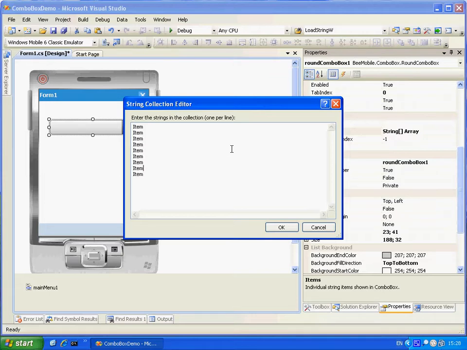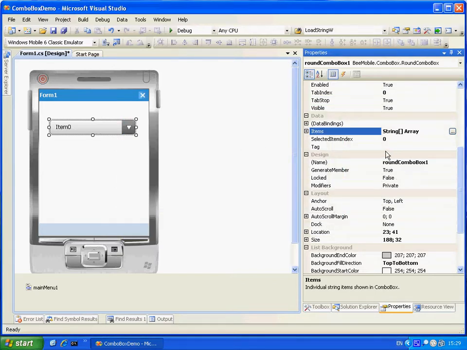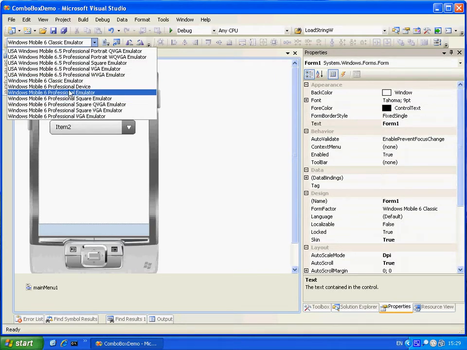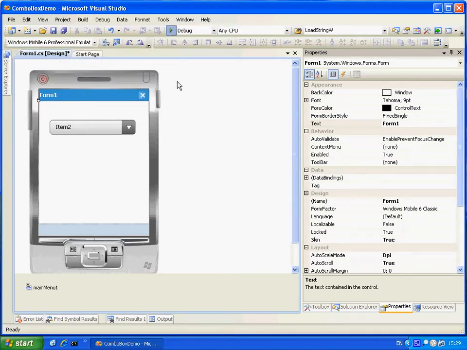So I'm gonna use some general item names. The items property is actually array of string items, and the selected item index specifies which item is currently selected. Alright, that's pretty much it. Let's try to run it into Windows Mobile 6 Professional Emulator.